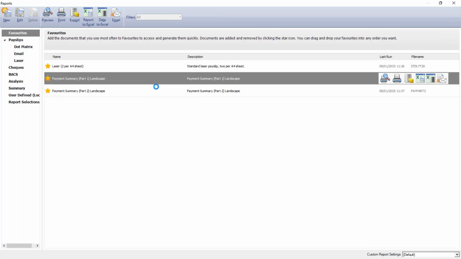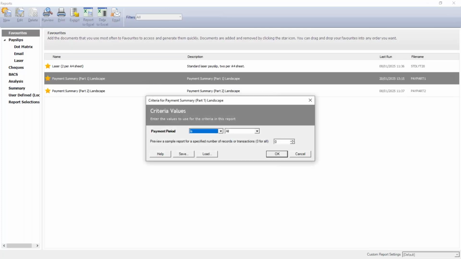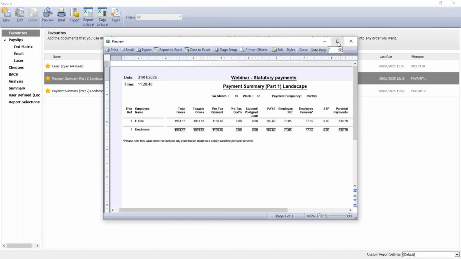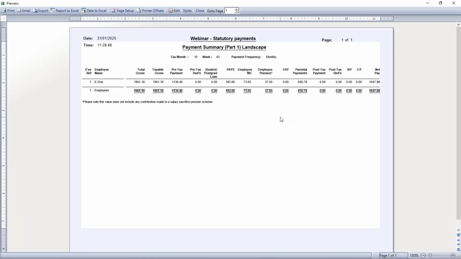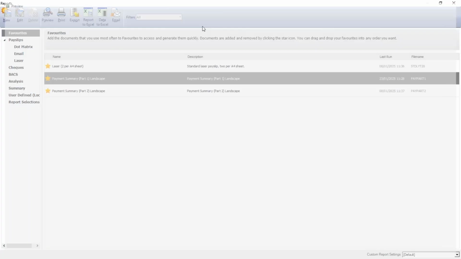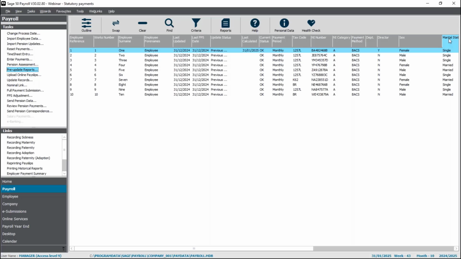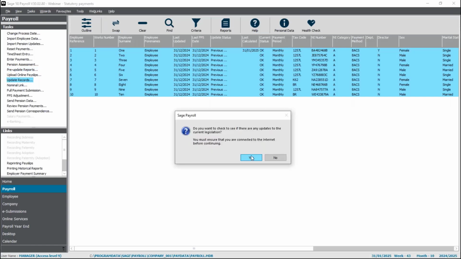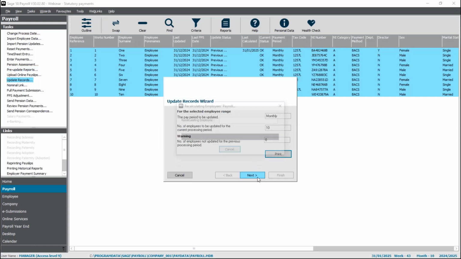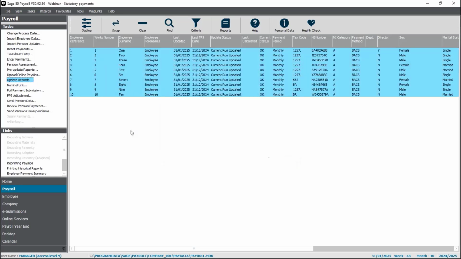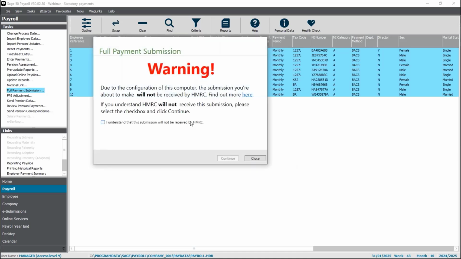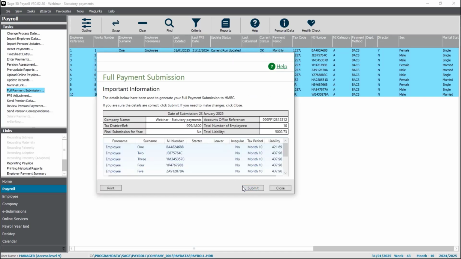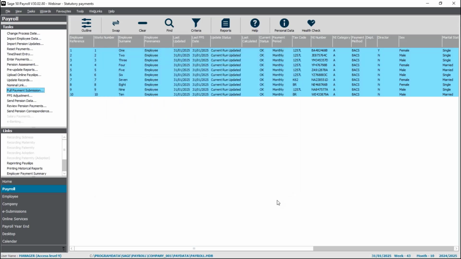And this is the employee's net pay amount. And reports such as payment summary reports will also have a column for statutory parental payments. So it's just including this employee for now. But you can see that parental payments has a value in that column. So once we're happy with those payments, we would complete the pay run in the usual way. So updating the records. And then you would send your full payment submission to HMRC, reporting the taxable pay and deductions in the usual way. So that's the pay run complete.